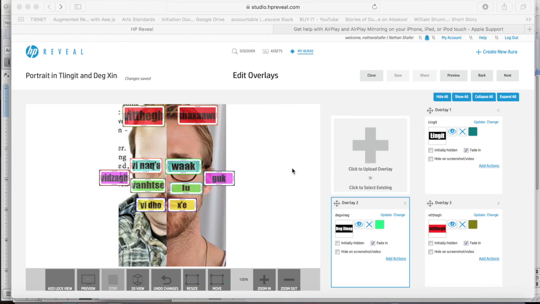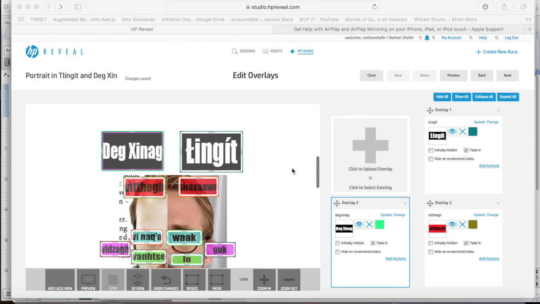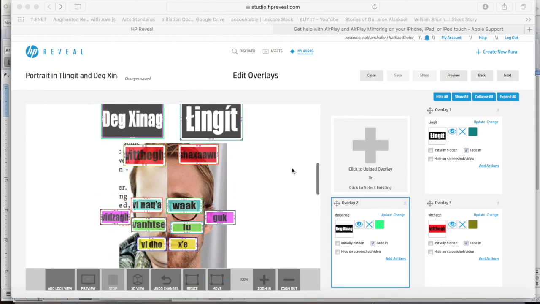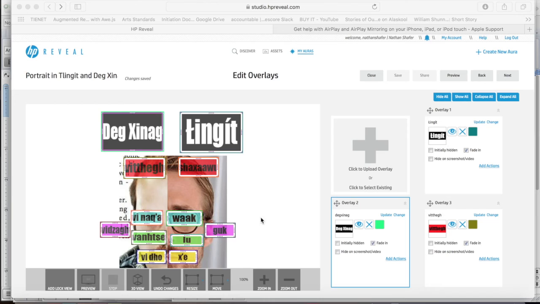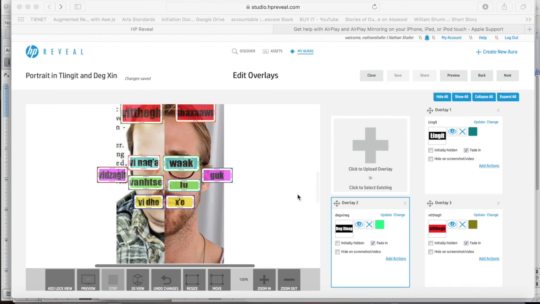Okay, so a few minutes have passed by. I've gone in and taken all my words in Deg Xinag and Łingít, and I have put them on my target. You can see that there's a scroll bar here. Go up and down. I've also decided to label the two different sides if it wasn't obvious enough for whoever's looking at it. So they're labeled. This is Deg Xinag and Łingít. I could go in there and add English words, but I like it kind of like this.